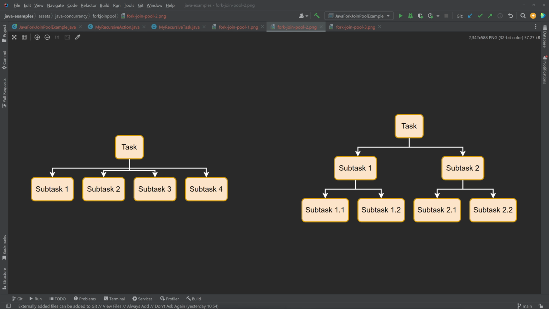When the ForkJoinPool executes a task, the task can choose to divide itself into smaller tasks, which are then also enqueued in the ForkJoinPool for execution. And you can see that illustrated here.